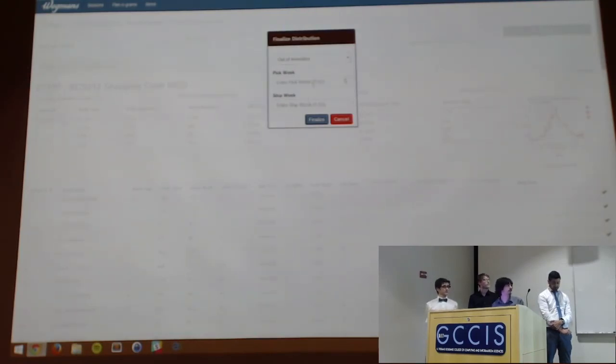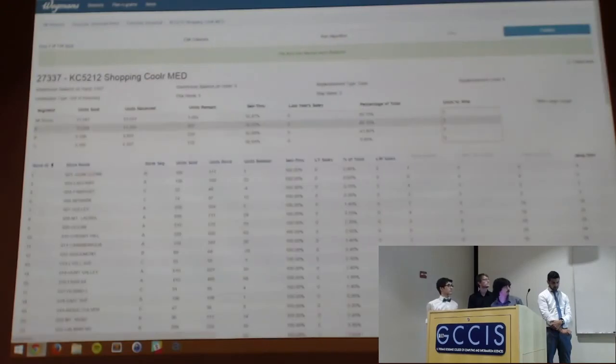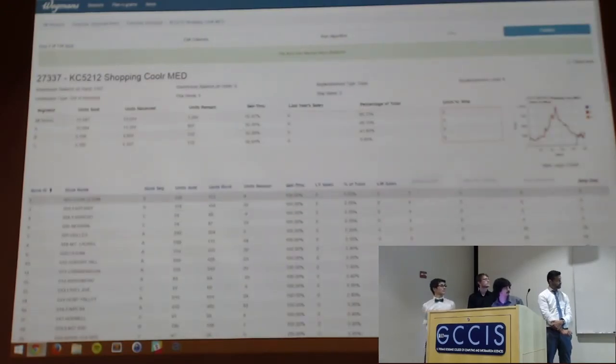You'll notice that this is a 1 to 52 right here, and that is because it operates on fiscal weeks. The pick week is the week where we actually pick these items out of the warehouse, and the ship week is what week they're actually going to be shipped to the stores. So we can just fill in a couple values right here like that and finalize the item. The item will be finalized, and you'll notice you can no longer edit any of those values.